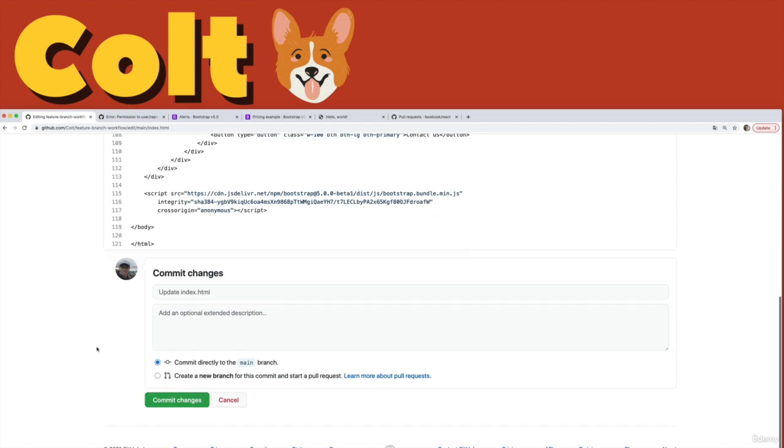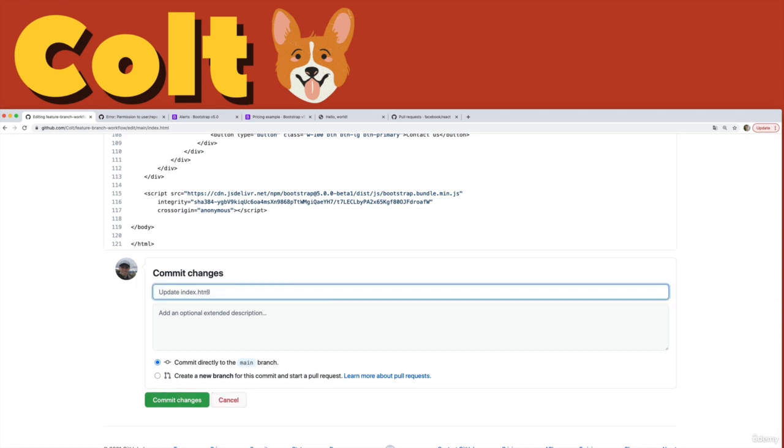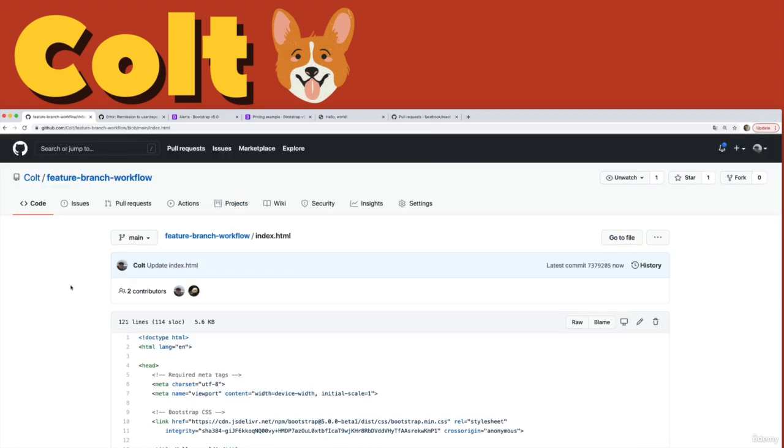Then I'm going to save that. Well, not really save it, but I'm going to make a new commit. So update index, sure, that's fine. Commit directly to the main branch. Here we go. So now the main branch has changed and Stevie has a branch that was pushed up.